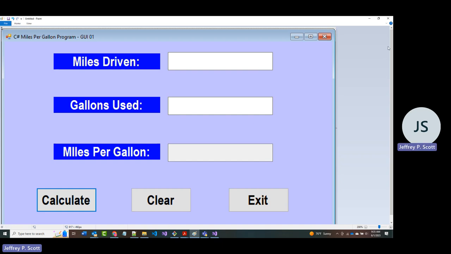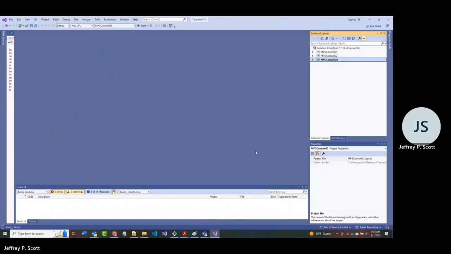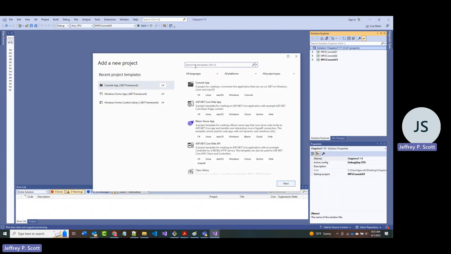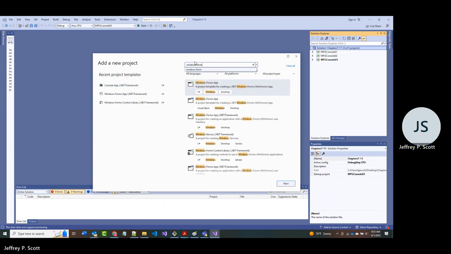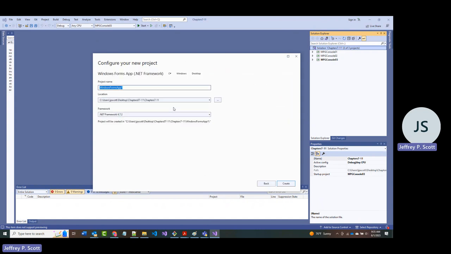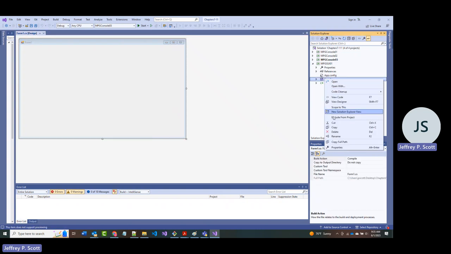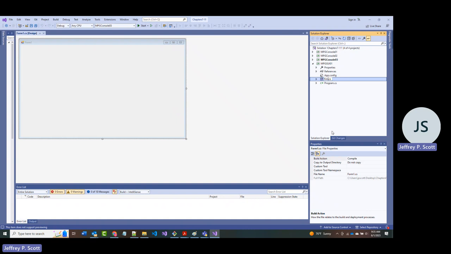So let's get going. So I'm going to come in here and I'm going to right mouse click on my solution, choose add new project. This will be a Windows form. There's my WindowsFormsApp.net. This one will be called MPG GUI 01. There it is. Probably don't have to make this much. I'll leave it the size it is. I'm going to do my squirrely things that I always do. I'm going to right mouse click and rename this. So I'm going to call it FRM MPG, we'll just call it 01 here. Yes, we want to change everything.